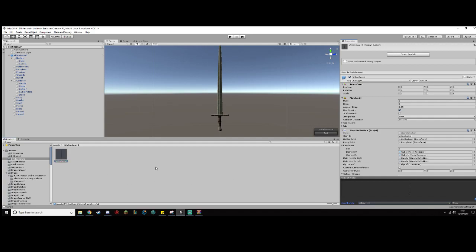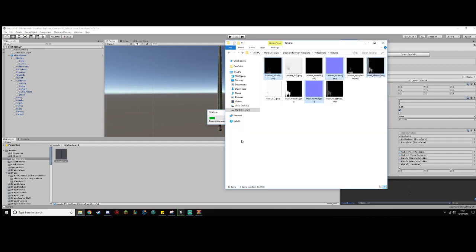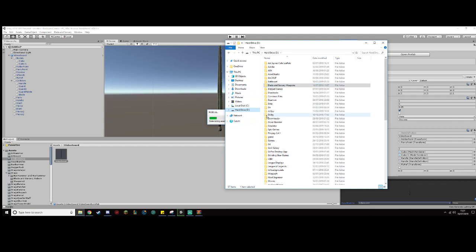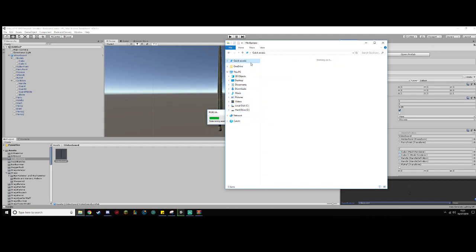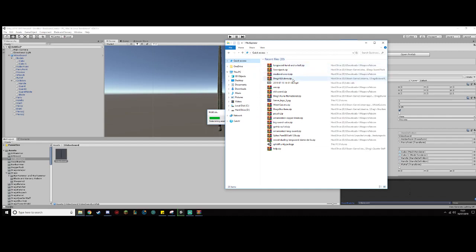The names of these are very important, so please keep these in mind. Now, it's done. So you click on the Blade and Sorcery icon, and you build asset bundles. Now, because I have loads of asset bundles, this will usually take a long time. So in the meantime, I'm going to be creating a JSON for the item.